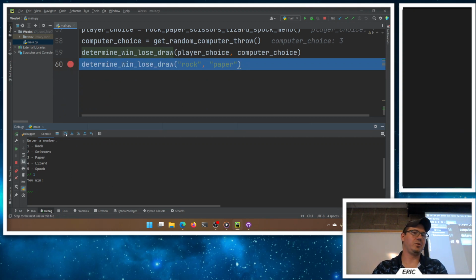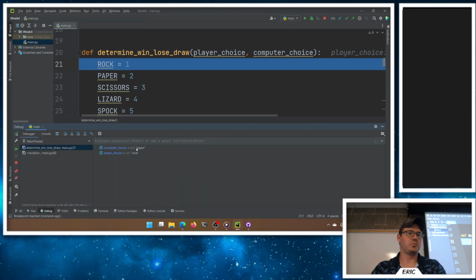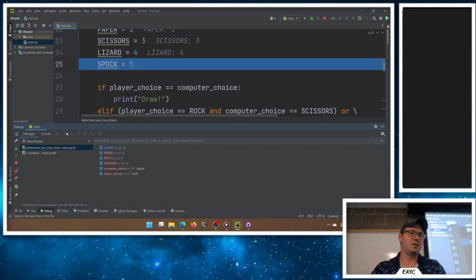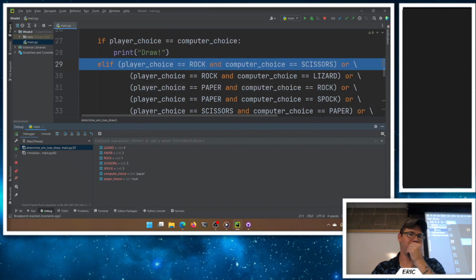Sure. So I'm going to step into our code and see what happens. So we gave it player choice. That was rock, and computer choice is paper. Now we're going to assign these local variables, rock, paper, scissors, lizard, Spock. And we're going to say, okay, if they equal, we print draw. Well, they didn't equal. And now, is player choice ever going to equal a 1? Or a 2, or a 3, or a 4? No? Okay, so that if is never going to be true.